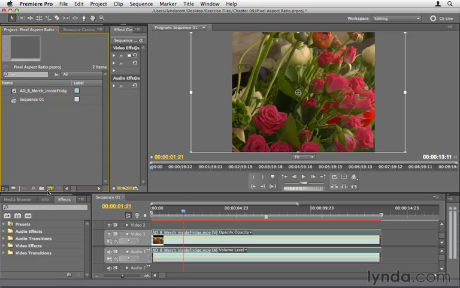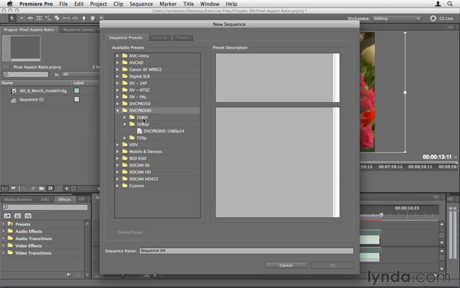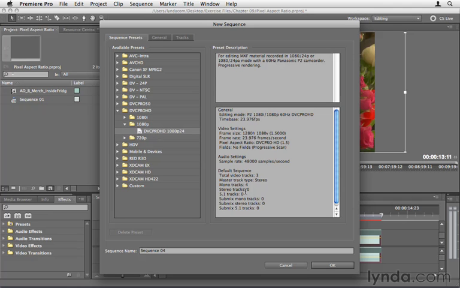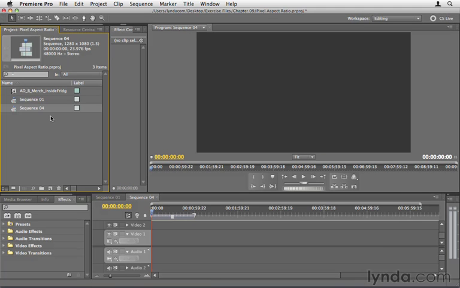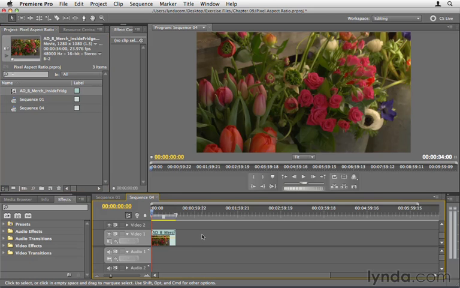So what I'd want to do is create a new sequence here, go down to the bottom, click this new icon, and click on Sequence. I know that this is DVCPRO HD footage. It's DVCPRO HD and then 1080p. If we select this, we can see that the settings are 1280 by 1080 with a 1.5 pixel aspect ratio. This is what we want. Select this preset in the DVCPRO HD 1080p folder and click OK. Now when I put this footage inside of this sequence, it looks perfect.